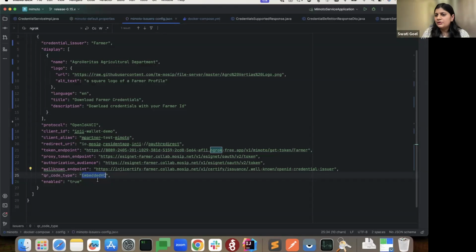So it's a configuration. You don't need to rebundle Mimoto or your wallet to add or remove support for any issuers. So these are all about the Mimoto issuer configuration file. Got it. So basically, after onboarding, I need to set it up with Mimoto, saying these are the issuers, and we can configure them here.